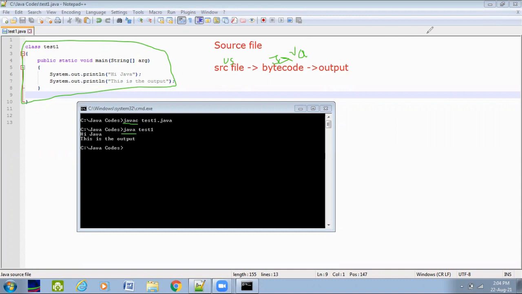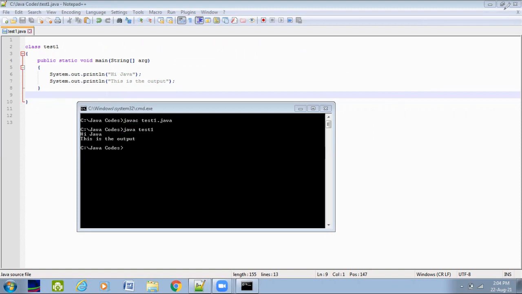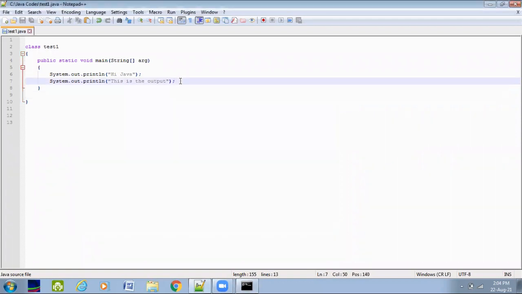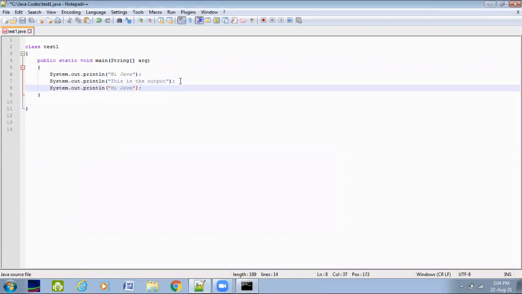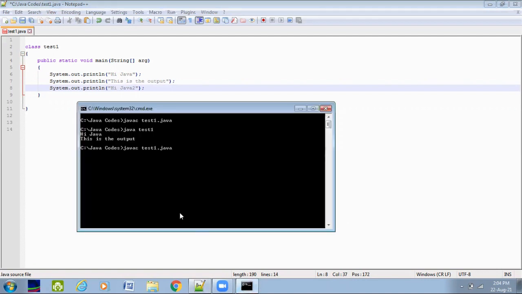Let me show you a very clear demonstration. See, I have already compiled this program. Let me do a thing: I'll add a new line, "Hi Java 2". Technically the output should be Hi Java, and this new line should output Hi Java 2. So see what will happen when I run the commands.